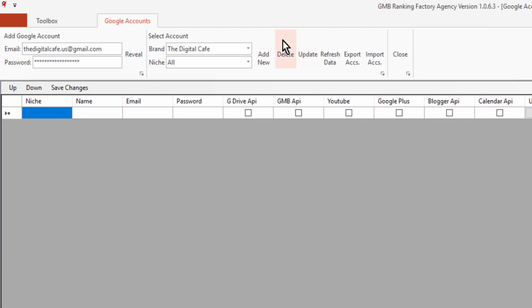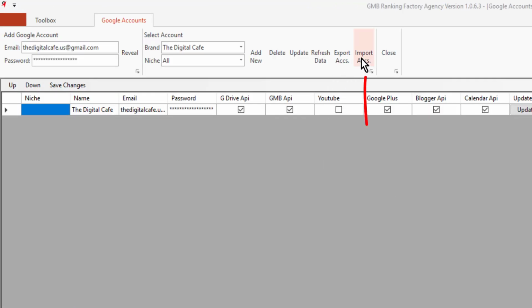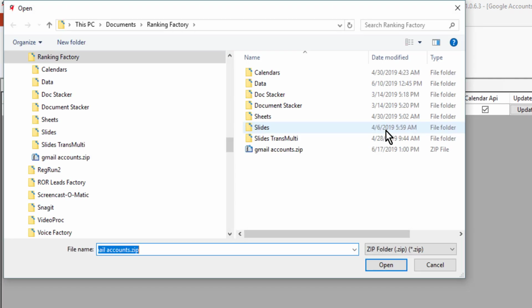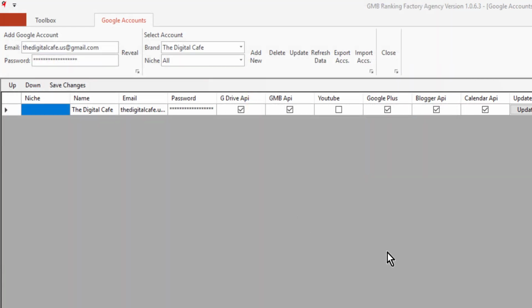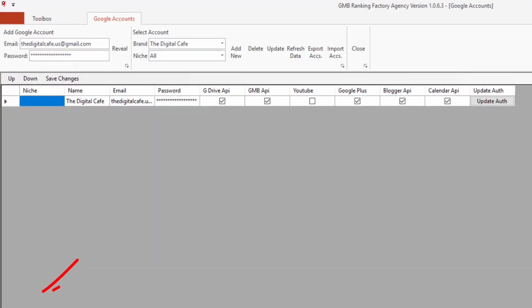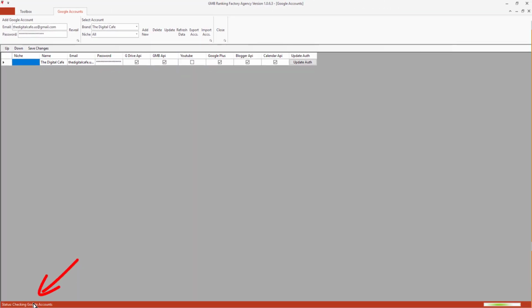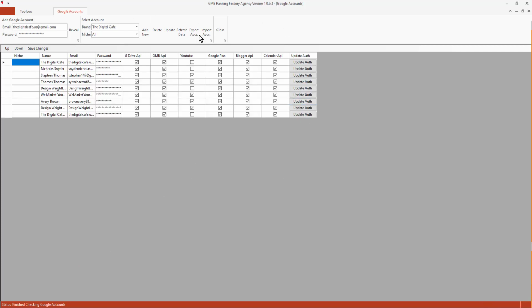Go to the software that does not have any Gmail addresses. So you click on import accounts, and it will go to the file where you saved your exported Gmail addresses, and then just double click on the zip file and keep breathing and wait. Down the bottom it reads checking Google accounts, and here are all of the accounts that you've imported. And that wraps up this tutorial.